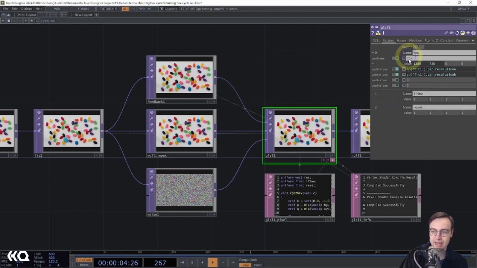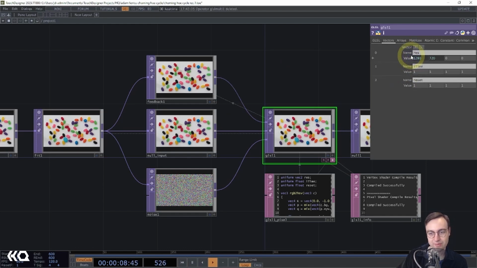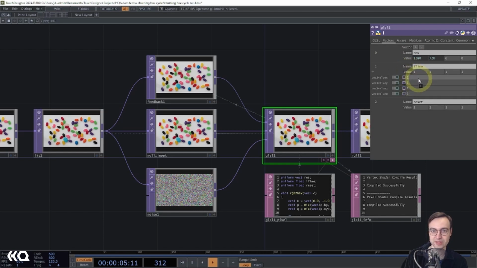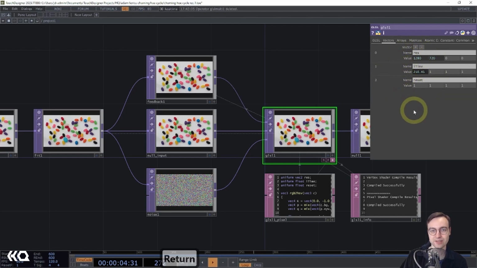Next up, we've got iTime. And iTime, again, is just a time value that is intended to just count up indefinitely. And for this, we can use our handy absTime.seconds reference. So I'll go ahead and click the drop down here. And for this vec1 value X, I'm going to type in absTime.seconds, and we'll multiply that by 0.1 for good measure and hit enter. Now we've got 2 of our vectors assigned.